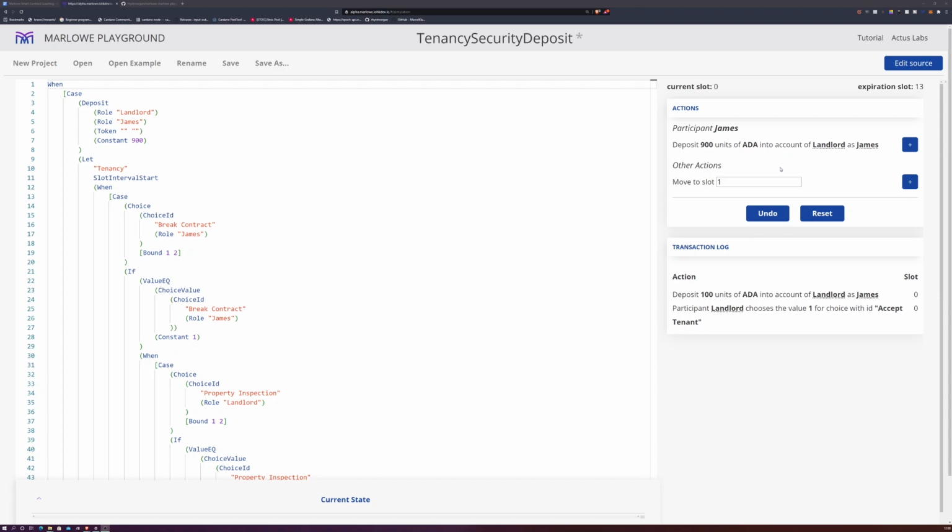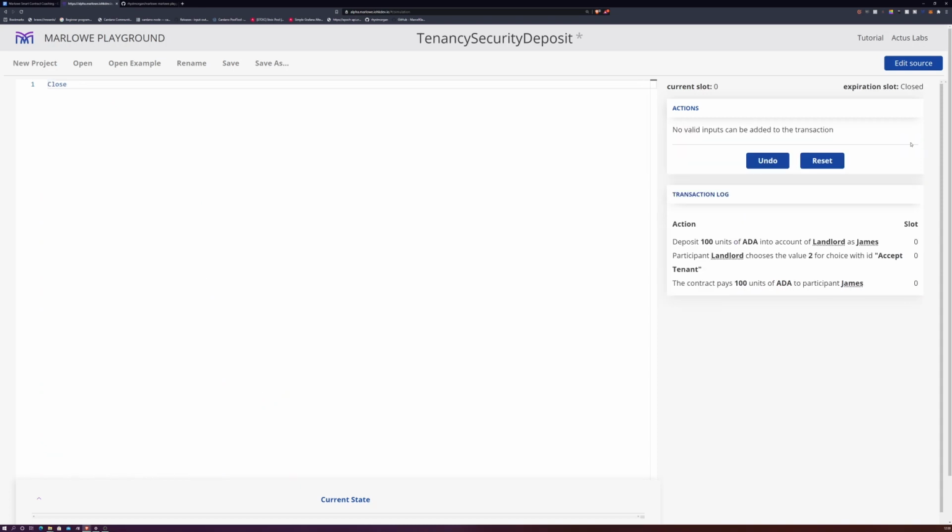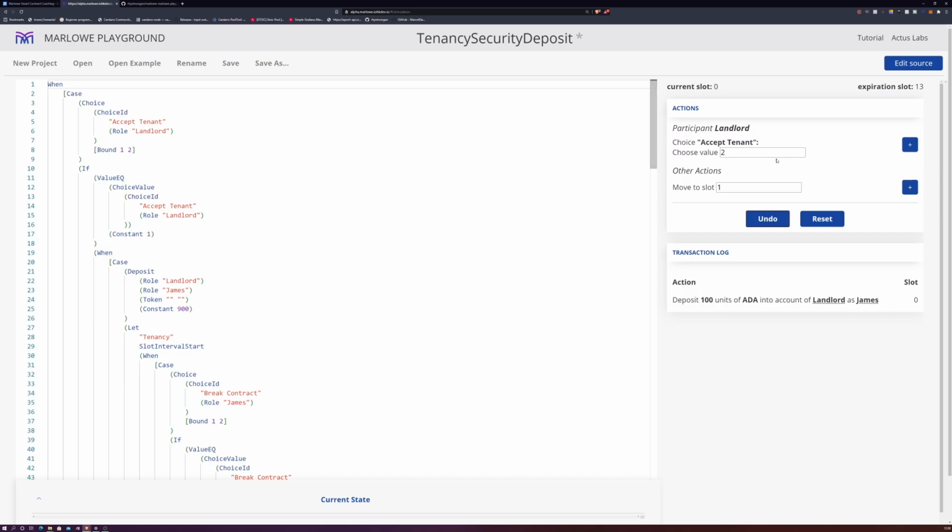So that's what happens if James doesn't pay. Now, if we go up another level, what if the landlord doesn't accept the tenant? Then James gets his 100 ADA back, because the landlord said no, we're not having you in. James should get his money back for that, I think.